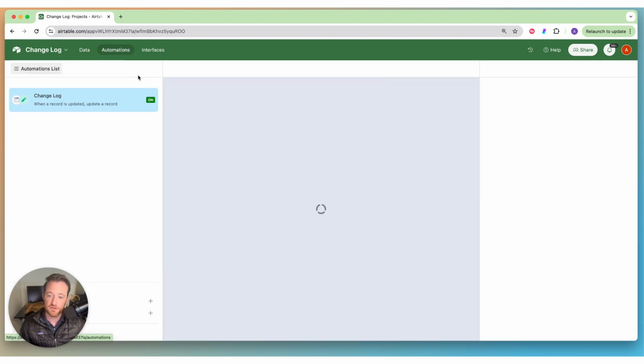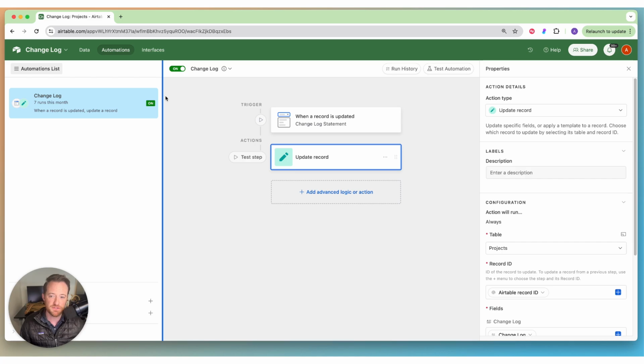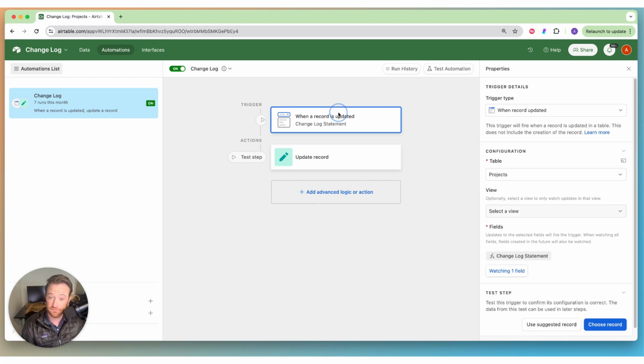And if you're new to automations, the way they work is rather simple. If then, they have what's called a trigger and an action. A trigger is what needs to happen for the automation to run. And the action is what happens. And so this is pretty simple. The way we have this set up is when a record is updated.